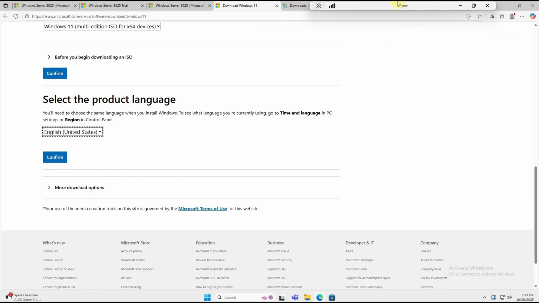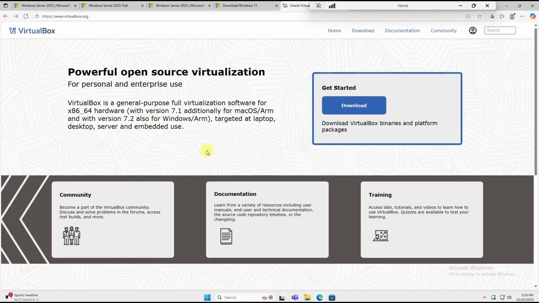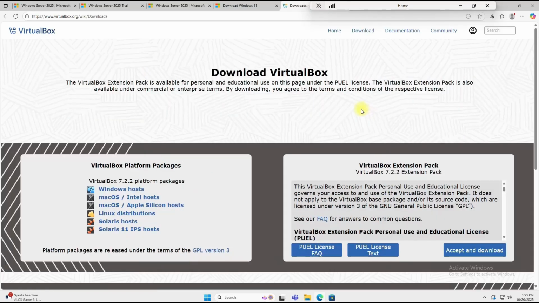The next thing after the ISOs, we'll need to download our hypervisor software. So Google VirtualBox, you'll come to a screen that looks like this. We'll click download, and depending on the host computer OS, in my case, I'll be using Windows. Click this and download it and execute it. And then you'll also need a VirtualBox extension pack as well. So just accept and download.